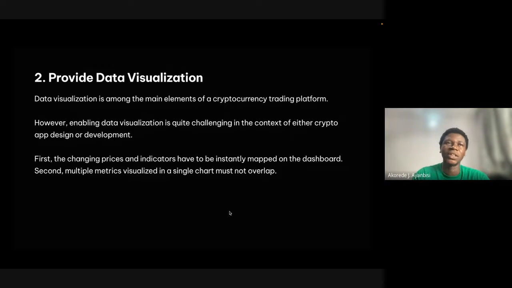In most crypto or blockchain products, you always notice that most of them have graphs or charts, especially decentralized finance products like Binance. You always see charts in the product, where you monitor how a cryptocurrency is doing against the day, whether it's 1 week ago, 1 month ago, or 24 hours ago, and there are some other metrics you can analyze or visualize the data with. So data visualization is among the main elements of a cryptocurrency trading platform.